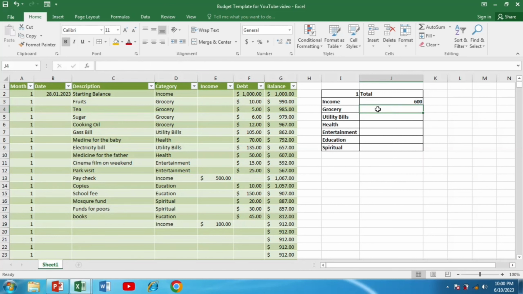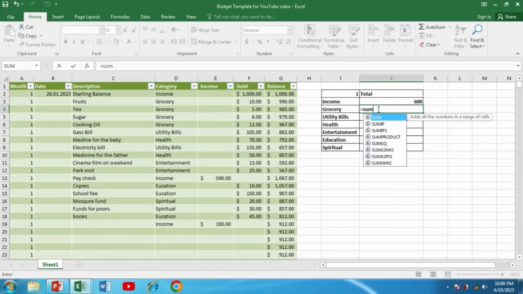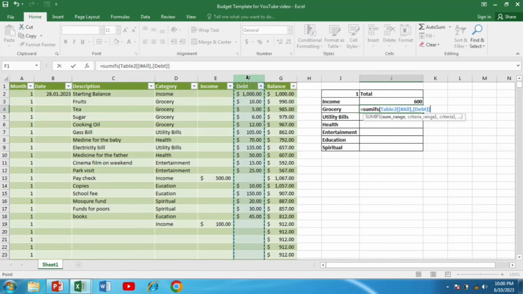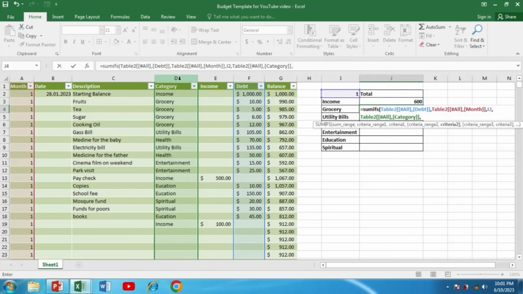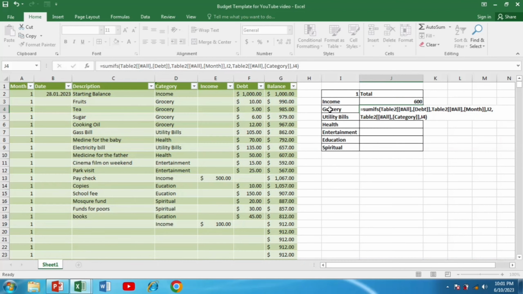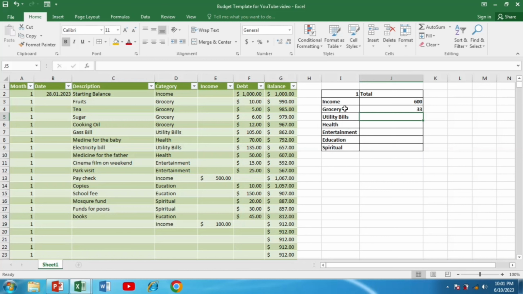After calculating the income, now we will calculate the sum of the grocery. So I will write equal SUMIFS bracket start. This time the sum range will be the debit, comma, the first criteria range, that is the month, comma, the criteria is the month cell, then comma, the second criteria range is the category, then comma, and this time the criteria is the grocery. I will close this bracket and press enter to calculate the total value for the grocery.